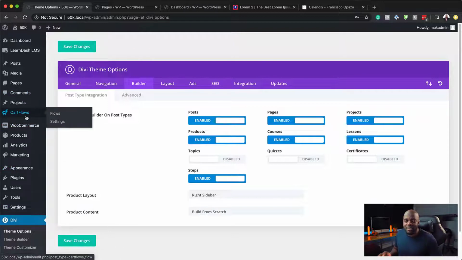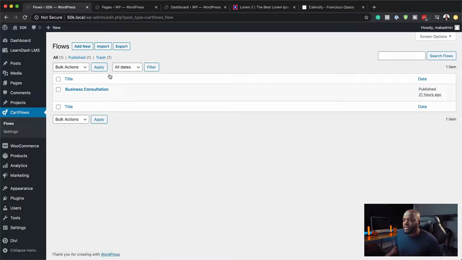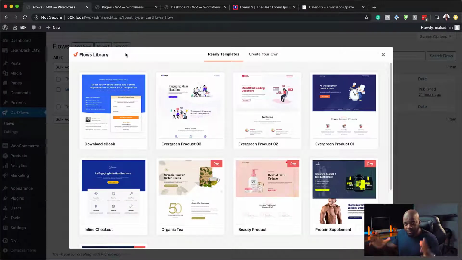Now let's take a look at how the interface of Cartflows actually looks like. So if I come over here to Flows, you can see here, this is where you would have all your funnels. So let's say you want to add a brand new funnel. You just want to click here on Add New. Now, I know they use the word flows here, but flows, you can just interchange that with funnels. It's pretty much the same thing because the sales funnels are just the steps that a customer takes to purchase a product or even to become a lead. Okay, so over here, we're just going to click on Add New to add a new funnel.